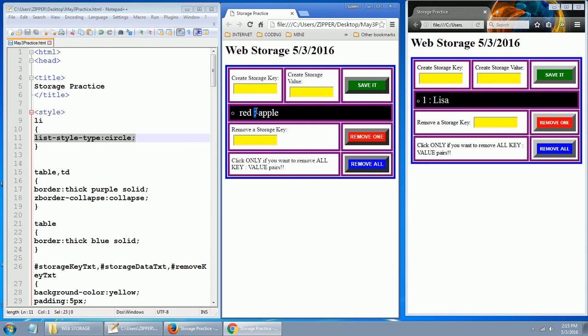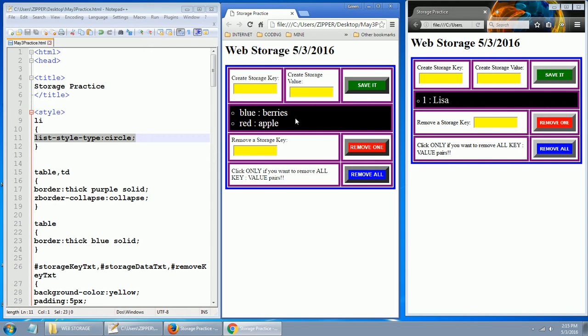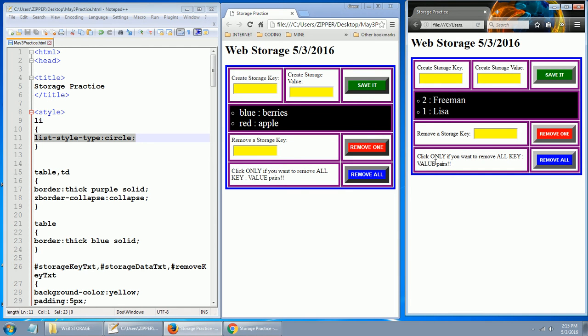And I'll show you how you can change that colon to anything you want that separates the storage key from the storage value. Let me try one more. After red apple, let's try blue, and then the storage value, berries. Save it. So now I've got blueberries and red apple. Let's go to Firefox and create another one. 1 Lisa. Now let's try 2 Freeman. Save it. So now we've got 2 totally different unique lists depending on their exclusive browser.